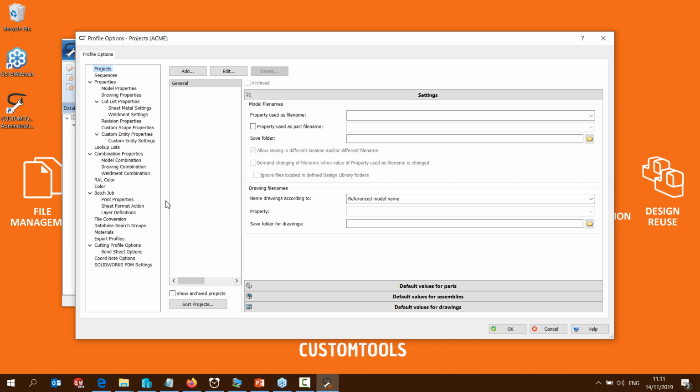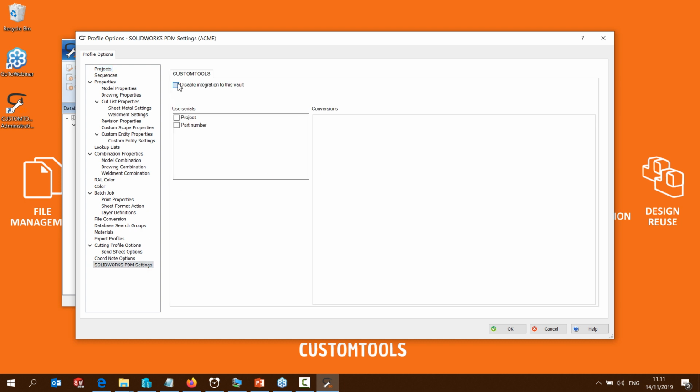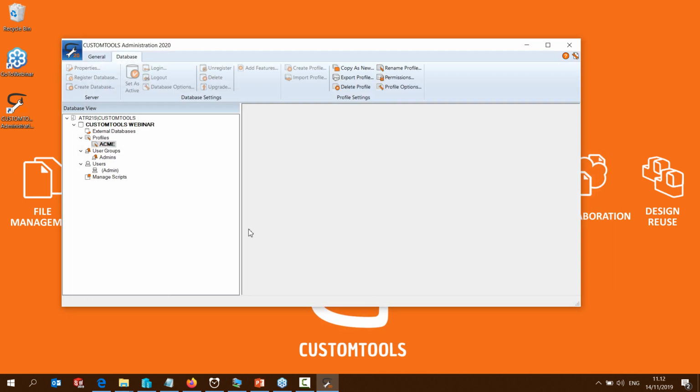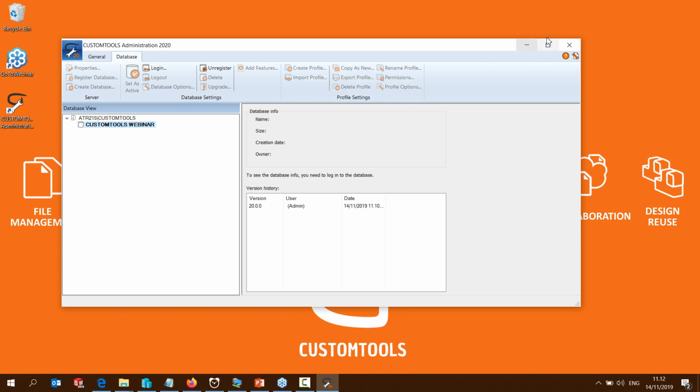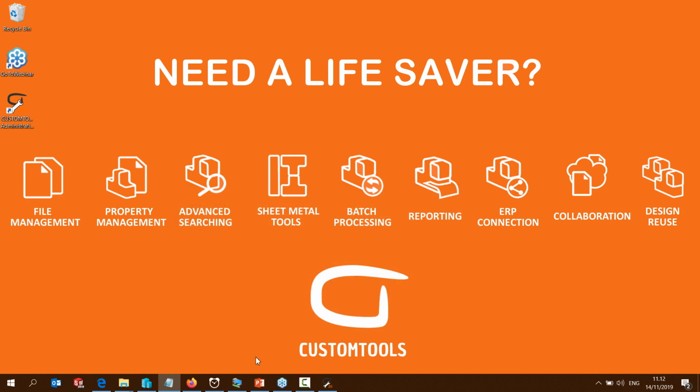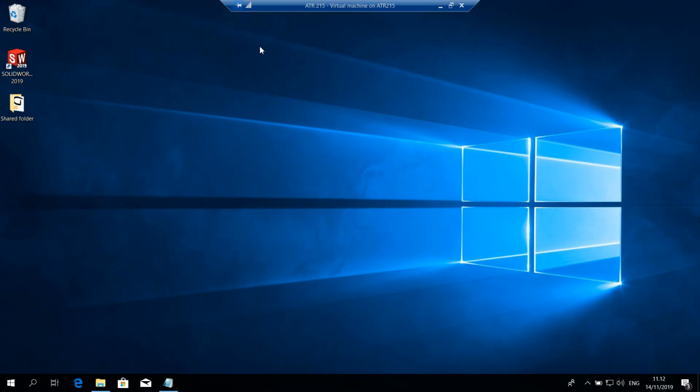Now I'm just going to disable the PDM integration, as we don't need it now. So here you can see that I only have one QCentrals user. So here we are good now. So I'm just going to log out from here. I will just reduce that, and now I'm going to connect to my virtual machine.